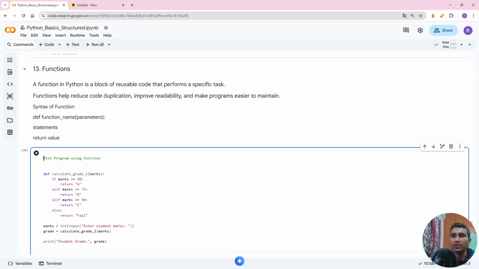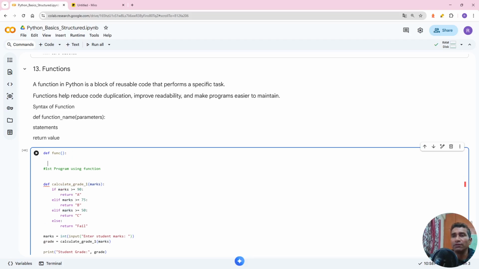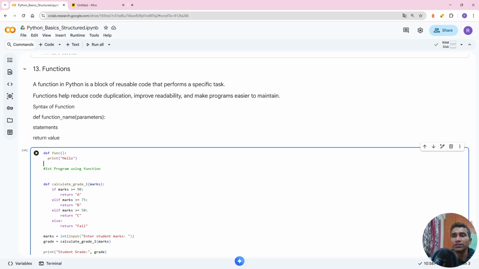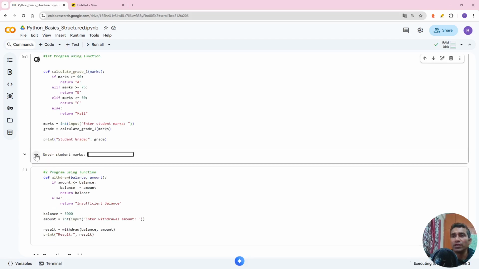Otherwise, what you can do, let me just run this. I will just write a function. I don't give anything. I will just write a print statement. I will just give hello. And then I will be calling this function, right? So this is how I can call this function, right? So if I happen to run this program, what does it give me?